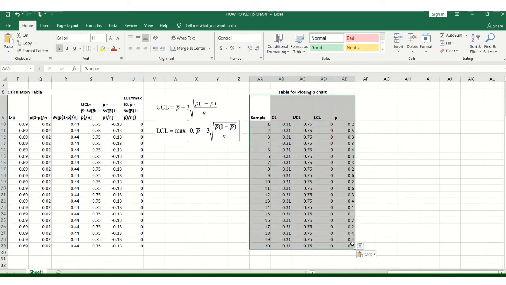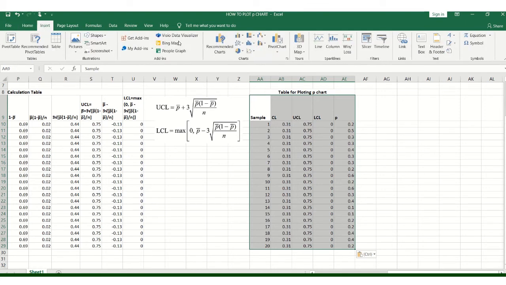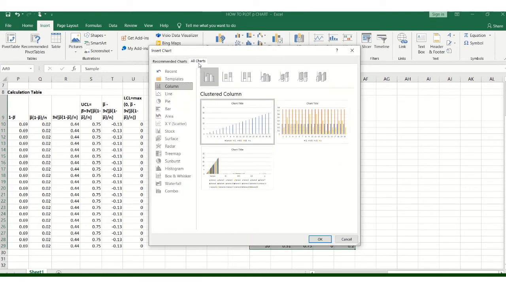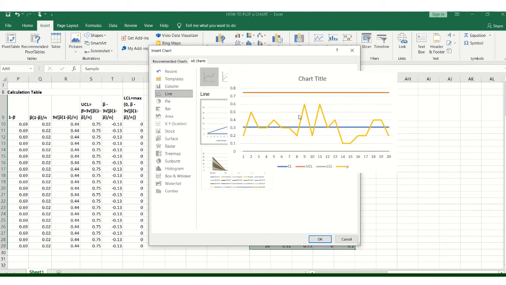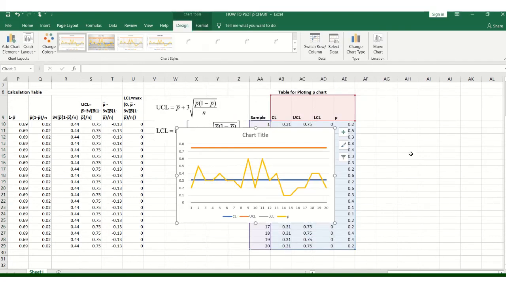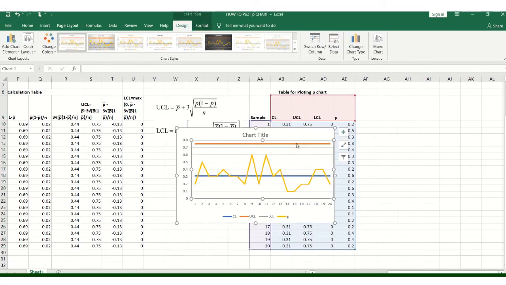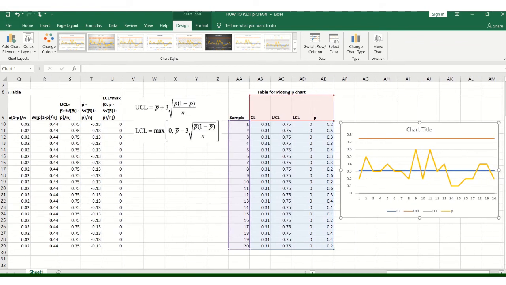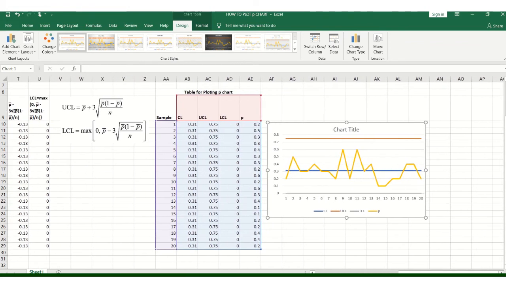I just select it. After selecting it, I will go to insert. I go to charts. I go to all charts. I pick the line chart. I can see this. This I have selected. So this is the chart that has come. I can place it here for more legibility. You can see this is the P chart.